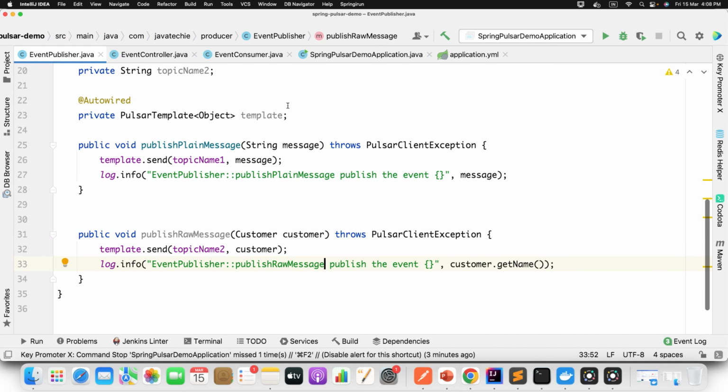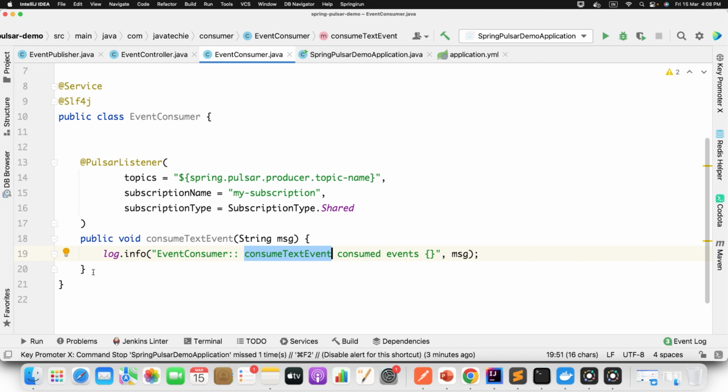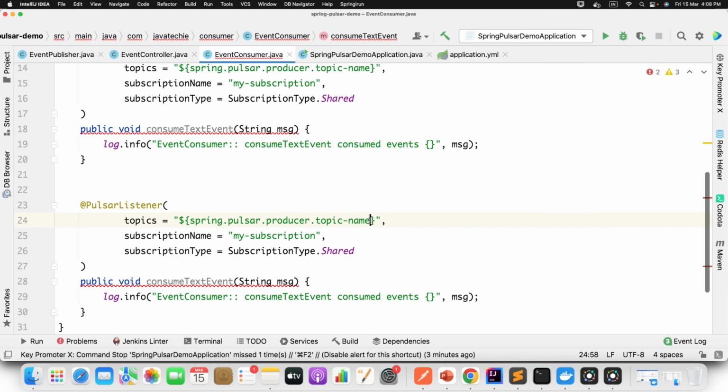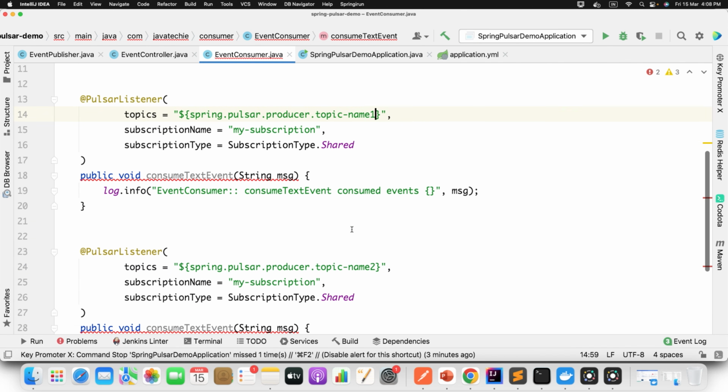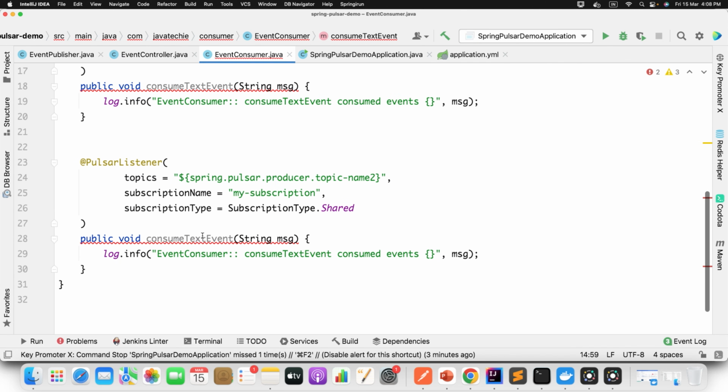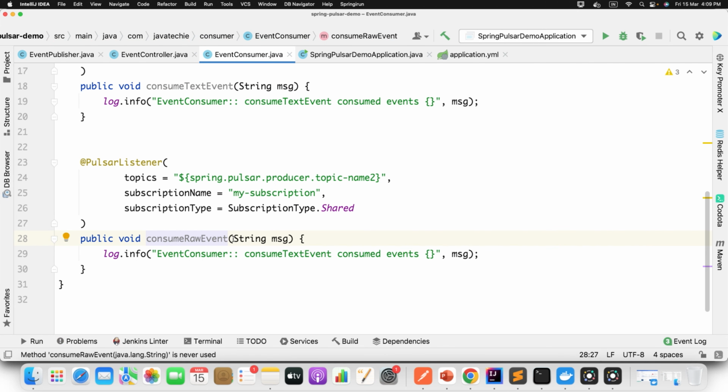Okay. Now similarly do the change in your consumer. So I'll write another method. This will point to topic 2, this will point to topic 1. I will also change the method name, raw event. This is of type customer.